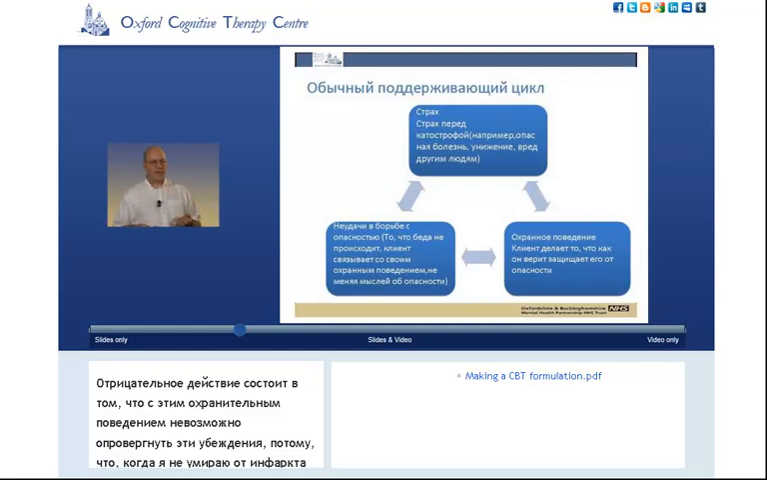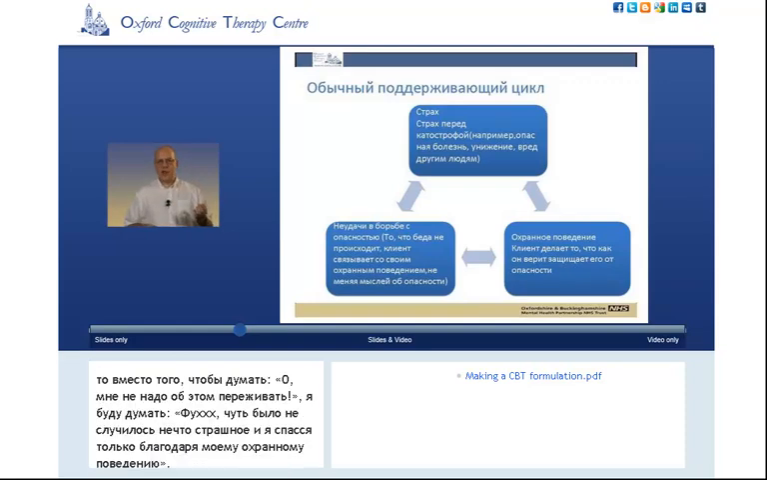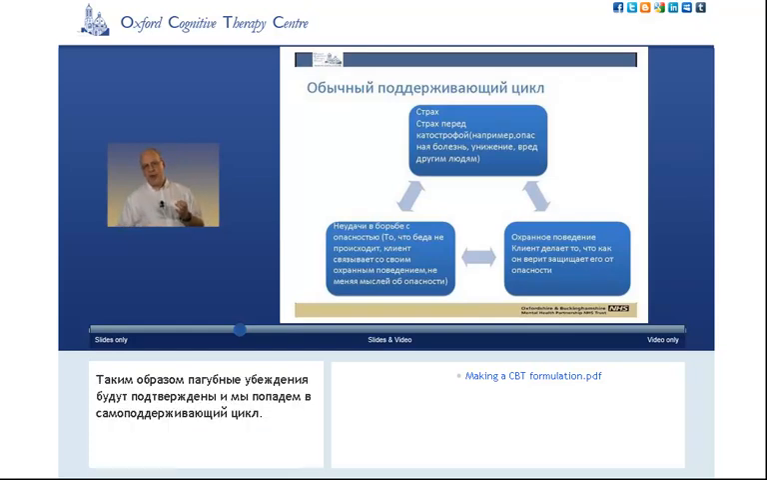And the problematic effect is that with safety behaviors, nothing can ever disconfirm the threat beliefs. Because when I don't die of a heart attack, or I don't collapse, or I don't make a fool of myself, instead of thinking, oh, well, that shows I don't need to worry about it, what I tend to do instead is to think, phew, that was a close one. I was only saved by my safety behavior. Therefore, the threat beliefs are maintained, and we have a self-maintaining cycle.